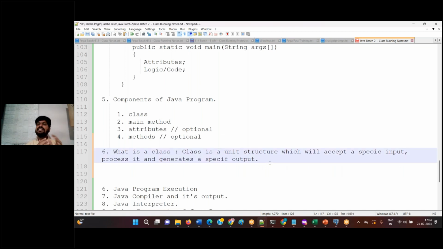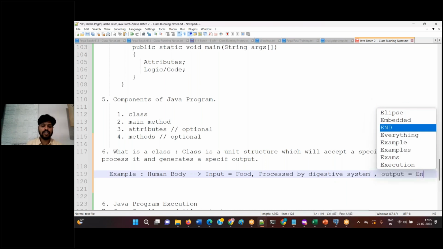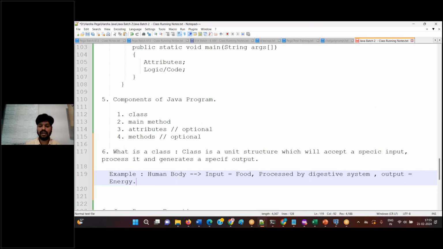Let me tell you an example. What are the different examples of classes? Just understand, human is an example of this. What is input here? Input is equal to food, processed by the digestive system. What is the output? Output is equal to energy. Energy will be the output. Understand? So we ourselves are an example of a class.